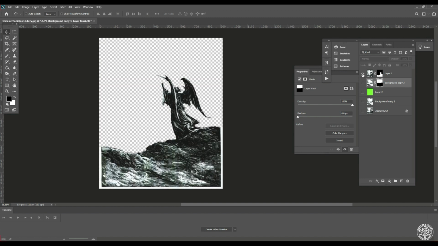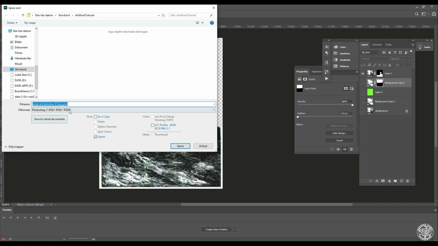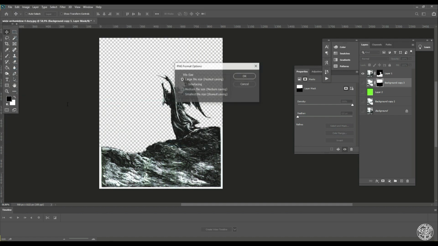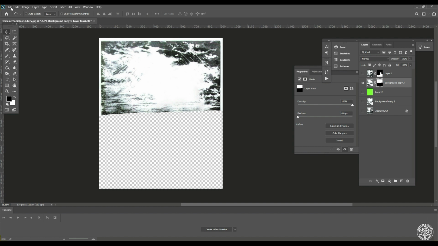All right, so we have our parts. This is the angel. So let's save that. I like to save it as a PNG. Call them parts. Angel foreground. And then we have the sky.